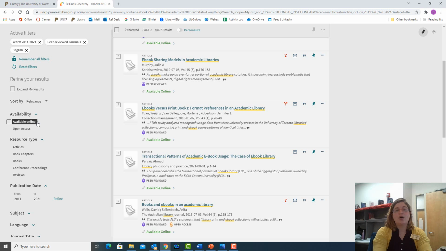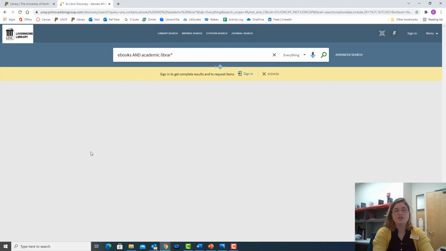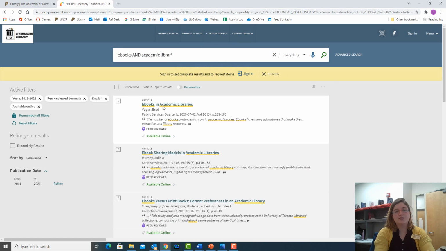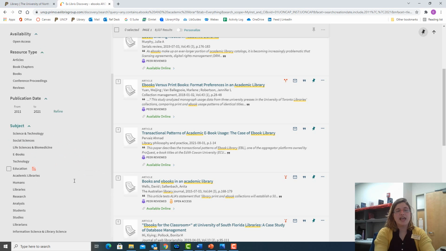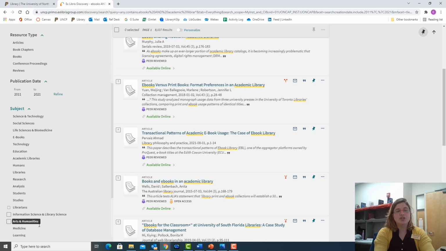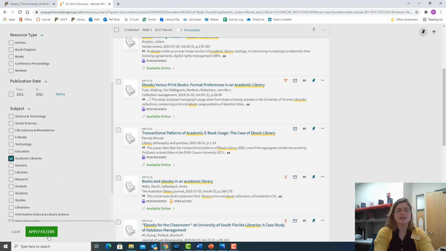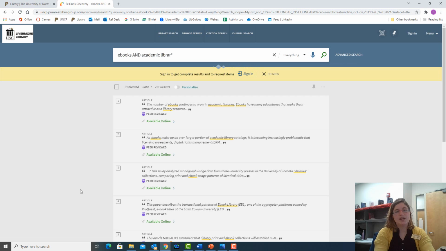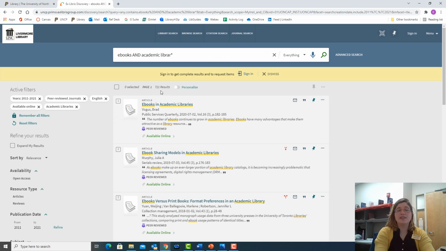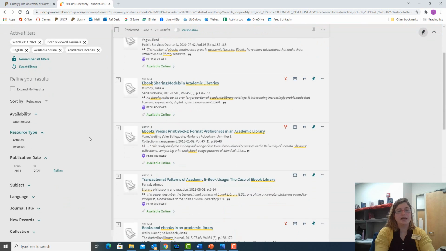If we are off campus or we only want to be looking at online articles, we can apply those filters and see how many resources we have. Another important thing that you might be able to do is go to the subject and decide which subject you're interested in. And I'm interested in academic libraries, so let's apply that filter and see how many results we come up with. So that's about 700, which is a good number.